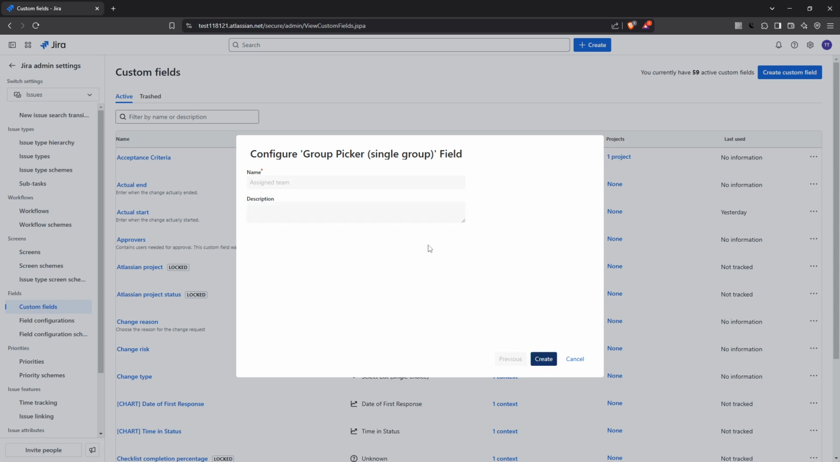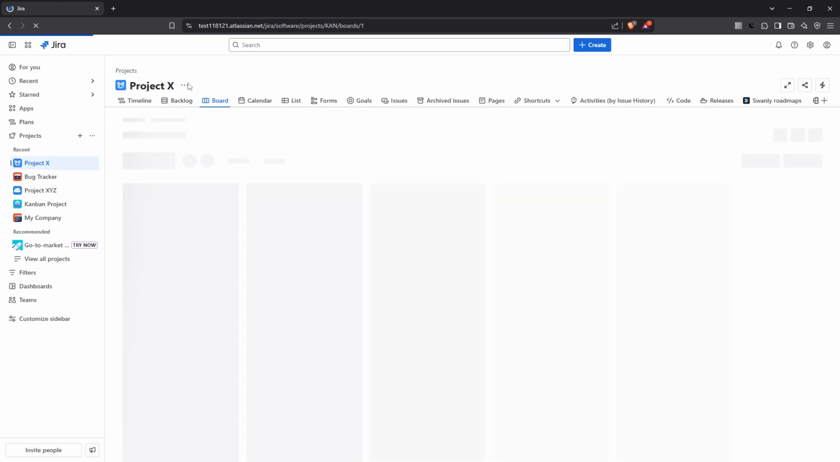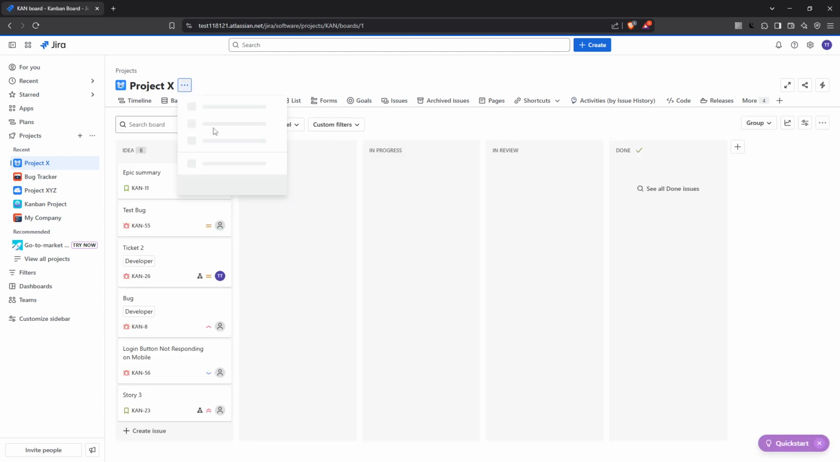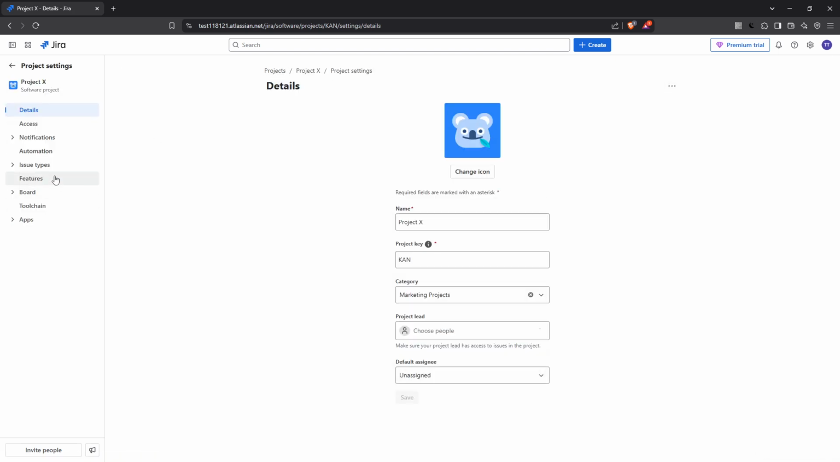Our next step is to go back to the specific project where you want to use this new field. Once you're in the project, look for the three dots next to the project's name. Clicking these will bring up additional options where you should select Project Settings. In the project settings, you'll find an option labeled Issue Types on the left panel. Click on that and it will display all the issue types currently available in your project.